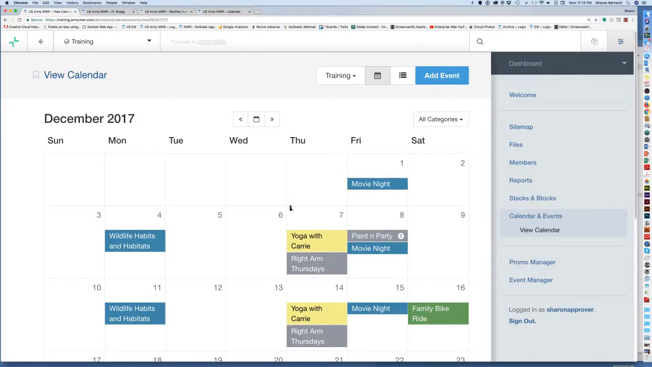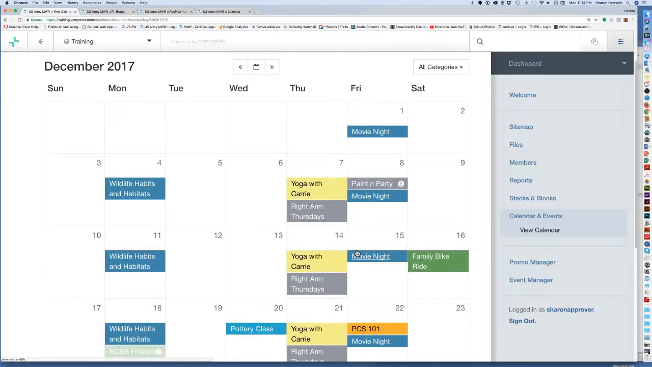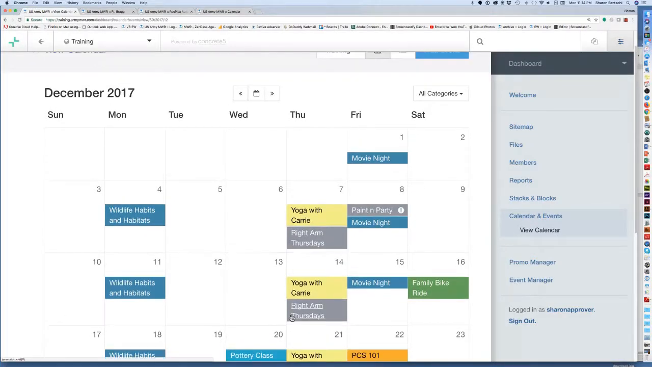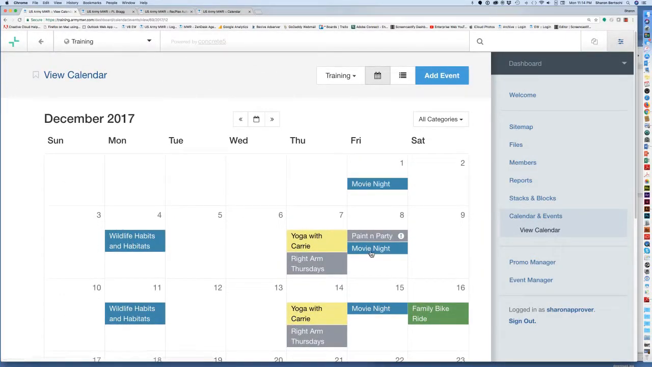All right, that's basically the functionality and most of what you need to know, with the exception of one item, and we're going to come back to duplicating an event in a moment. But first, what we want to do now is to go ahead and create a new event. So let's click Add Event. And this will look familiar to you.